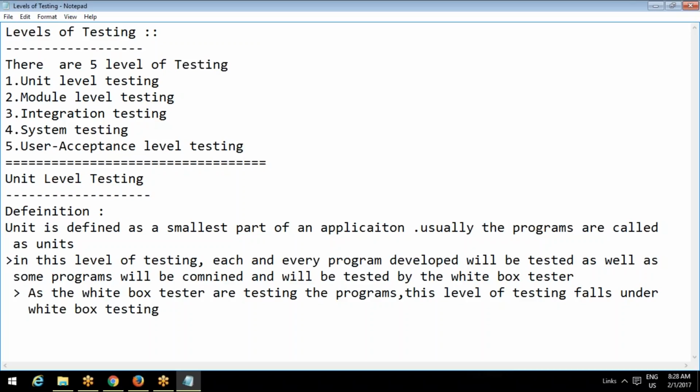In the definition, in this level of testing, each and every program that is developed will be tested, as well as some programs will be combined. A program is a system requirement converted into a program.